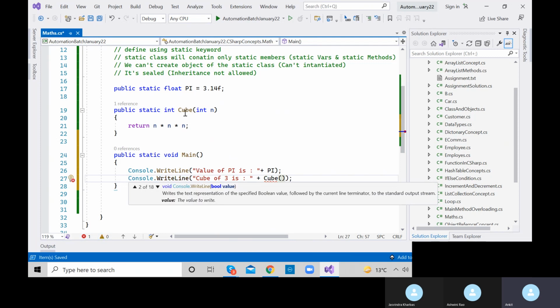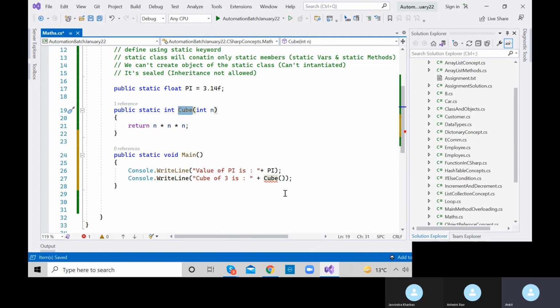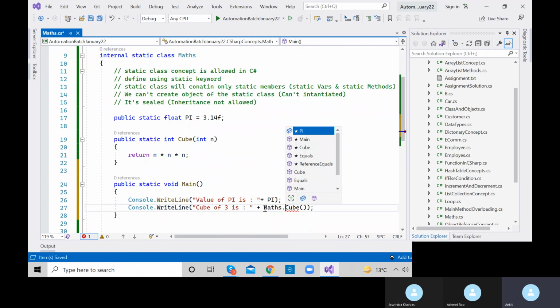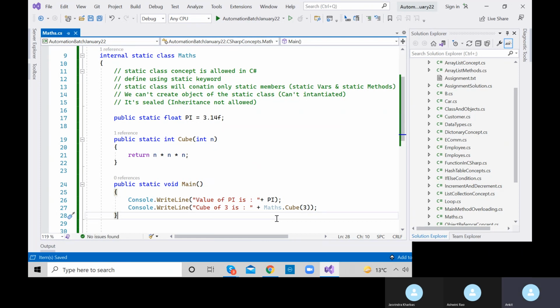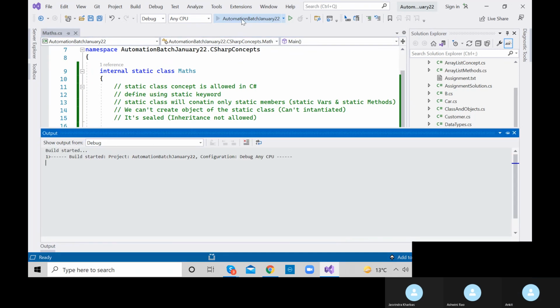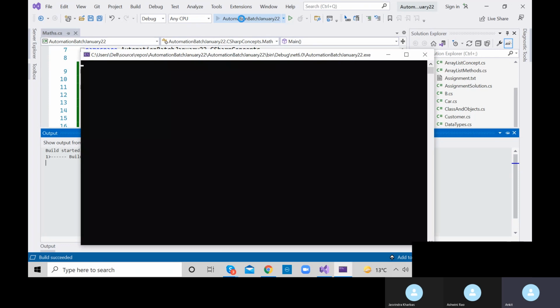If I need to call this method inside over here, I can directly call it. I need not create the object of this class. How can I call it? Use the class name, Maths.cube, because this is a static method. Provide, let us say, 3 inside this. Got it? Let me execute it and analyze the output, whether we'll get the correct output or not. Now we are dealing with the static class.